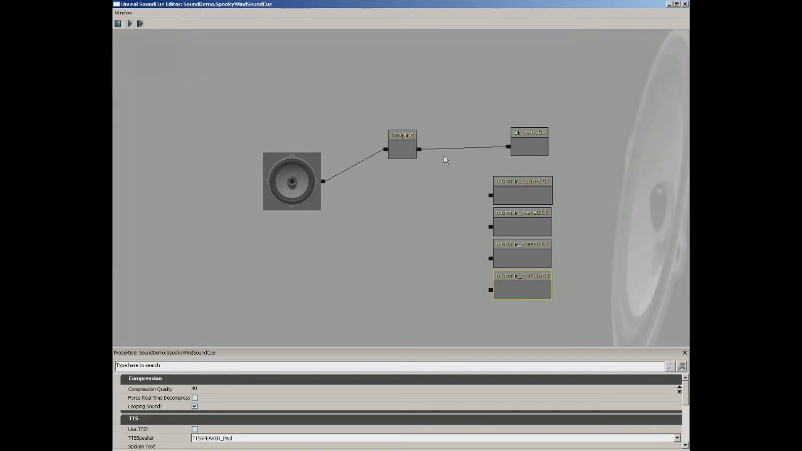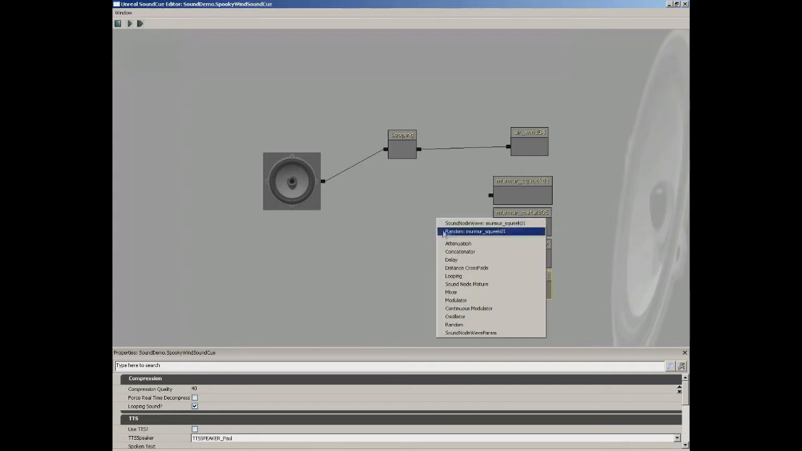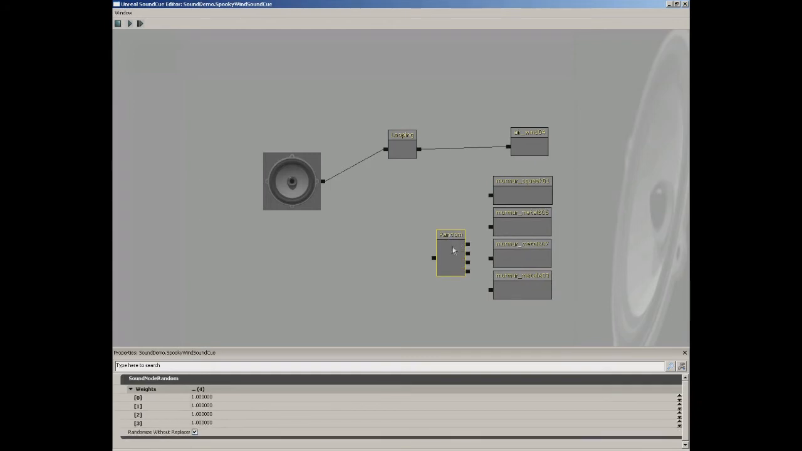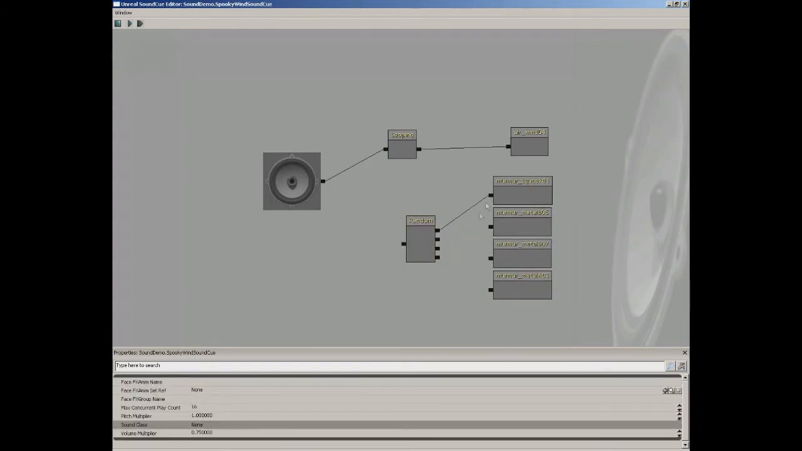Okay, now what I want to do is randomly choose one of these sound effects to play at any given point. So we're going to create a random, and we'll add 2 more inputs to it by right-clicking. Now let's get all these connected up.